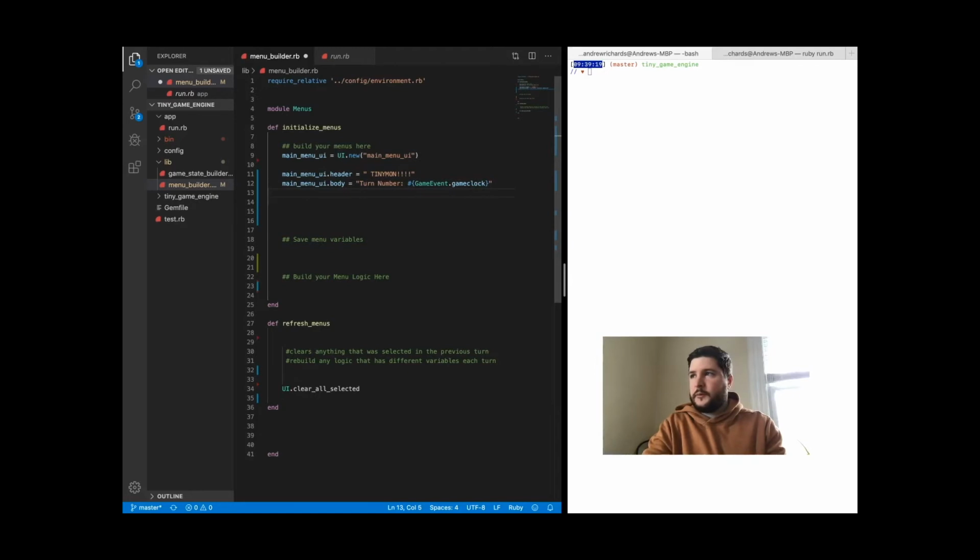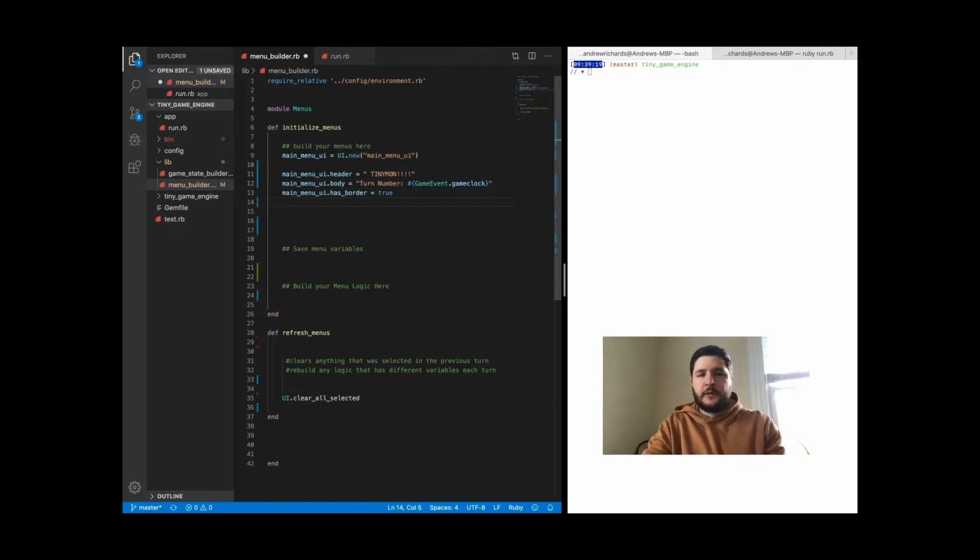On top of that, we want to give our menu borders. So we say has border equals true. And then we're going to set our border type. All this is in the README as well, giving you your options so that you can customize your menus in any way you want.